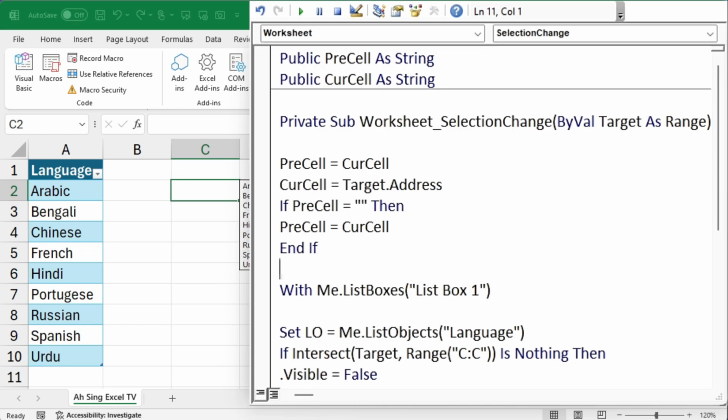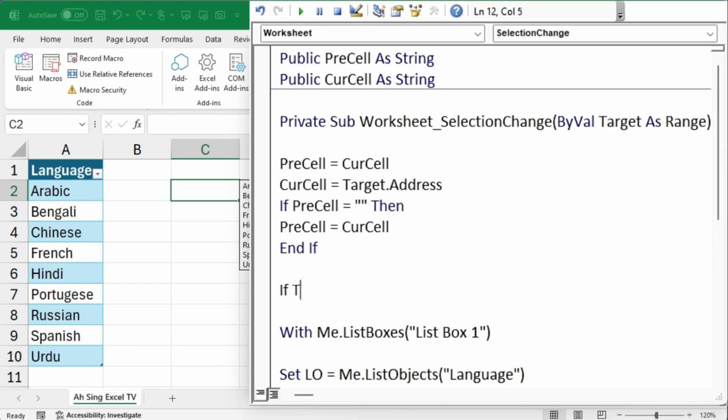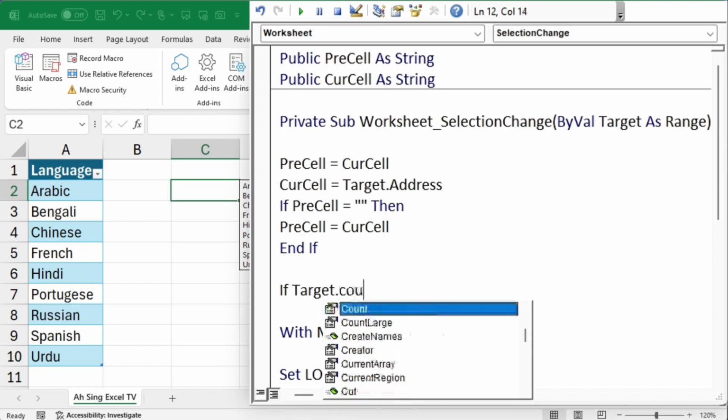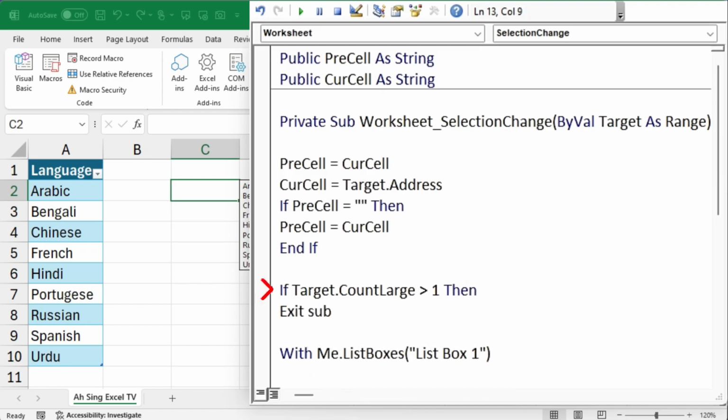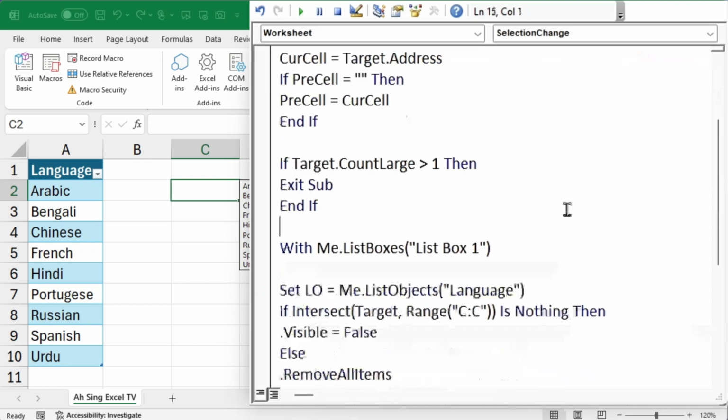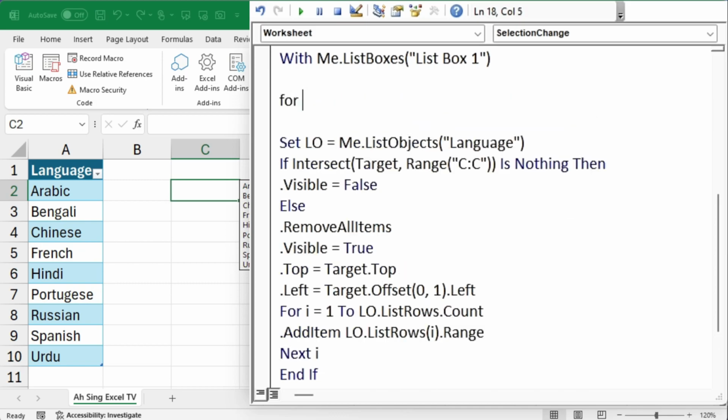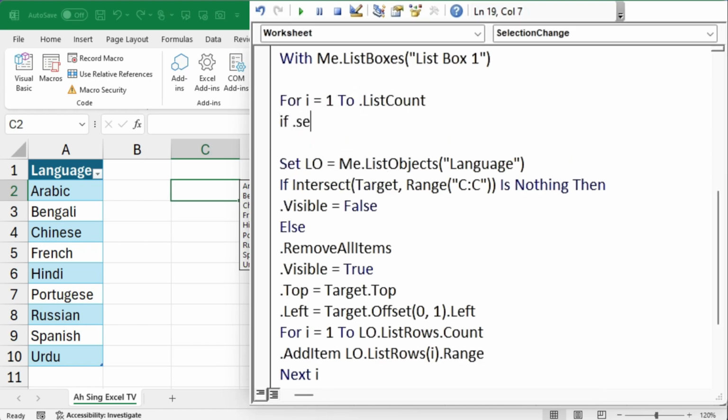Before assigning the selected items to the cell, use an if statement to count the number of cells selected. We can use the CountLarge property. If users selected more than one cell, I decided to exit this event. Start with If and end with End If. Now, within the With statement, use a For loop to run through the list box. Use a variable, say I, to run from the first item to the last, that is, to the list count. Use an if statement to check if the item is selected, that is, with a True value.